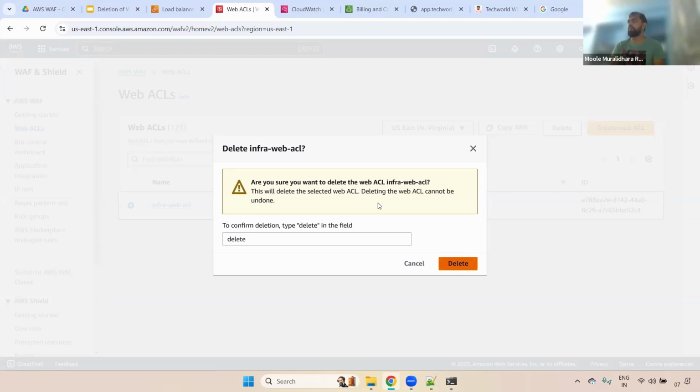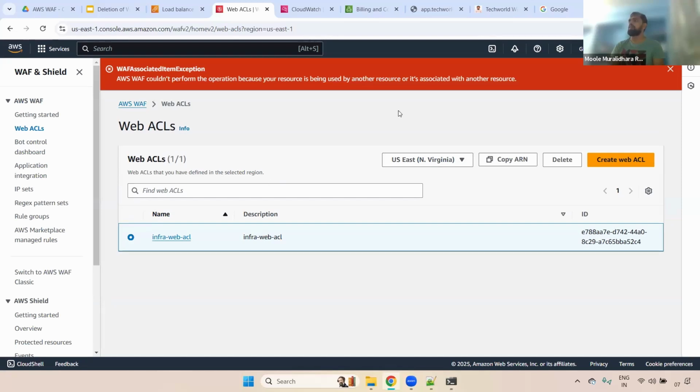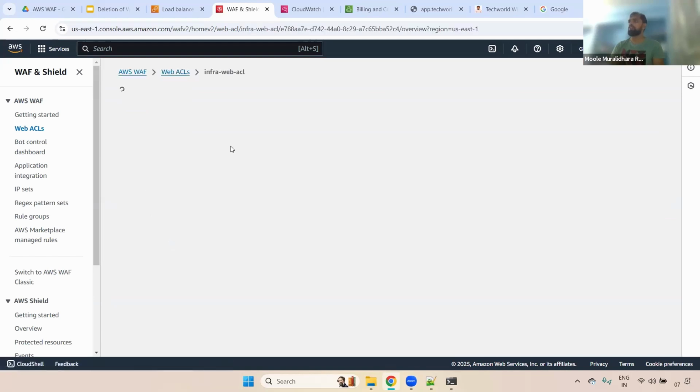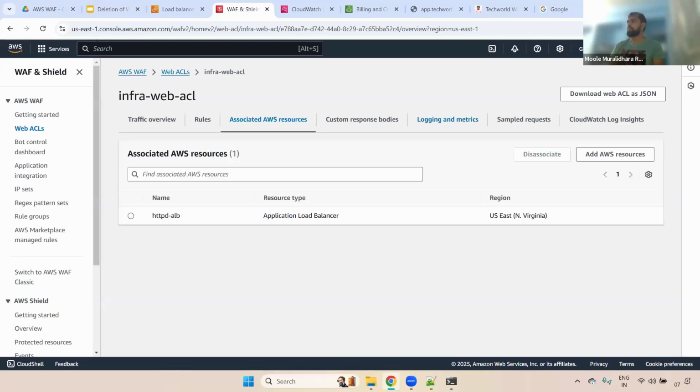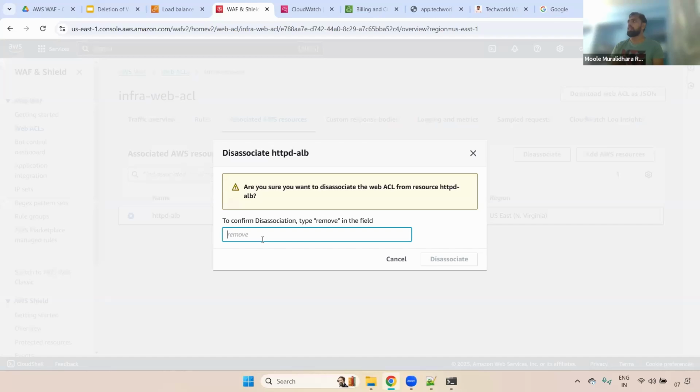Once you delete, you can't revert back, so please be careful when you are deleting. But we are doing the practice, so you can delete it. Now if you see here, when you try to delete this WAF, it is throwing an error. This particular WAF is already associated with the load balancer, that's why. First you need to dissociate. Click the associated resources, click dissociate, and here it is asking to remove. Click remove and then dissociate.